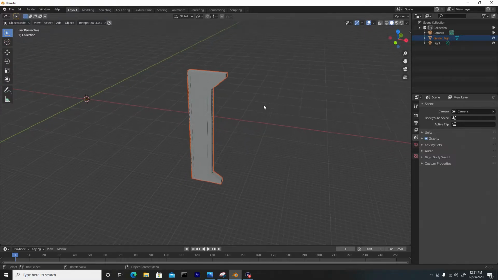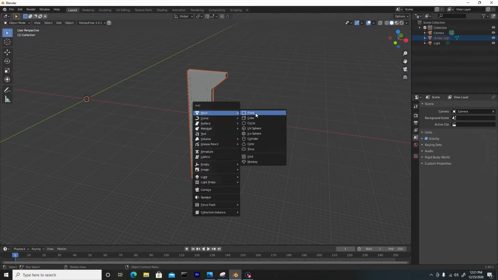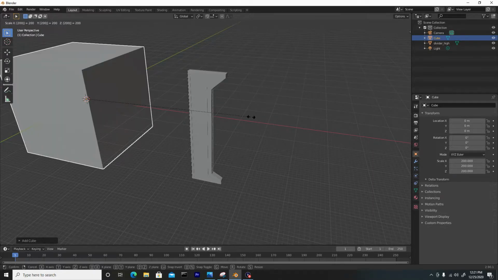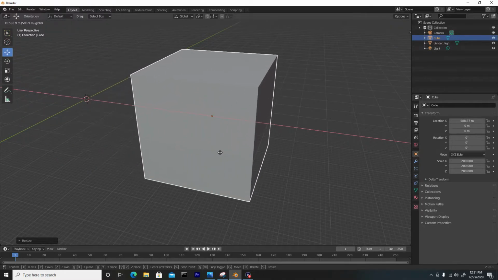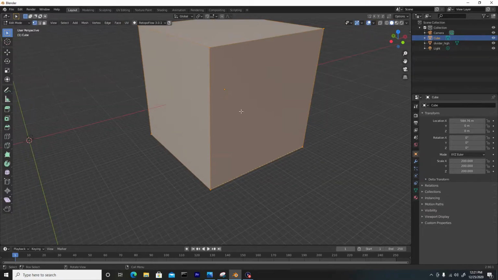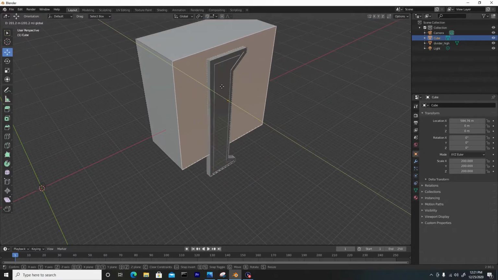Get rid of that. Bring in a cube. S200. Now we can bring that over here, match it up. So we'll hit tab. Select our move tool and go to face mode. And the rest is history.